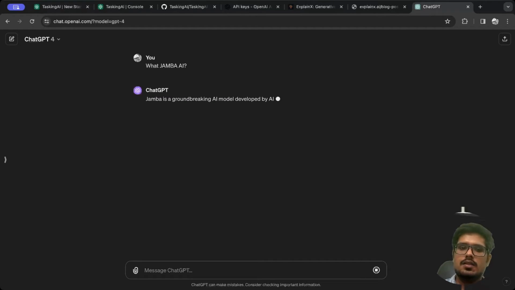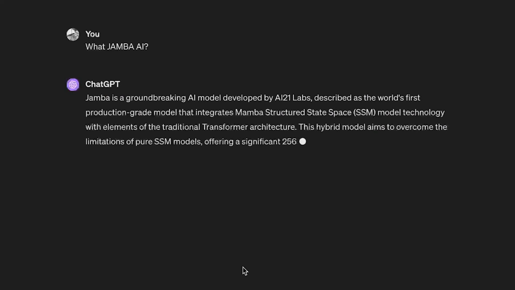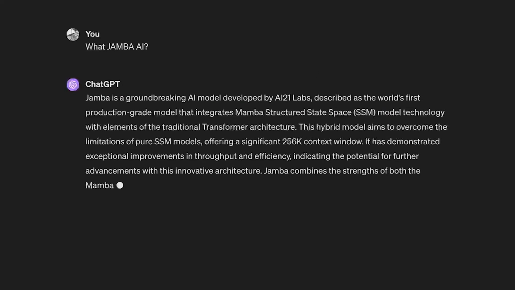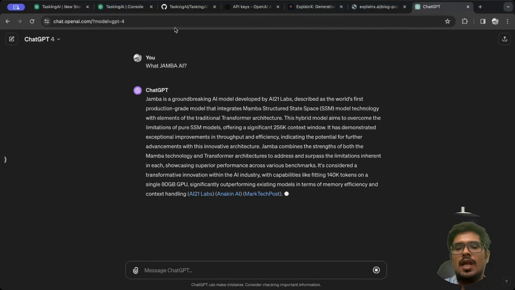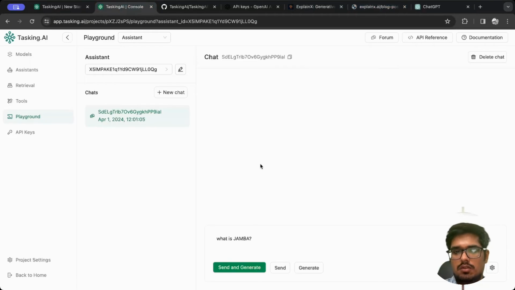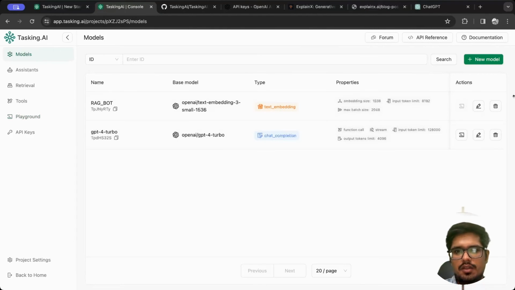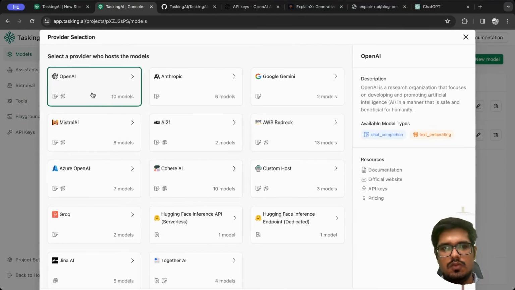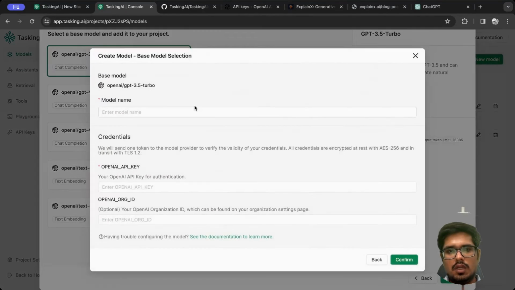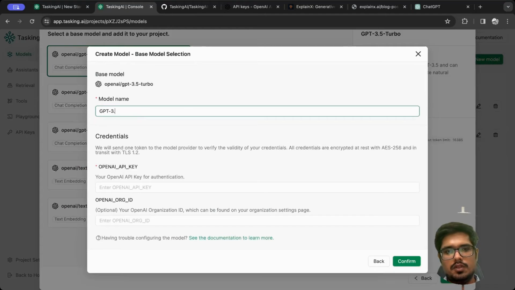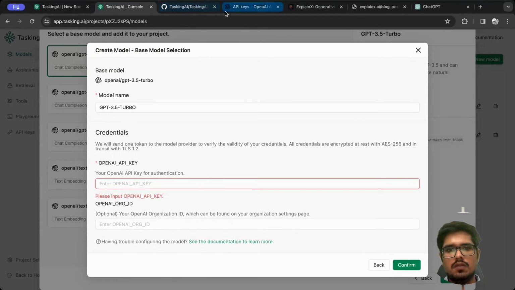But regardless, let's see. Yeah, it was able to give us the answer, which basically means that it can access the web, so it can answer questions for you. But GPT-3.5 can't, and in those scenarios, having a retrieval sort of chatbot can go a long way. So let's create a new model, but this time we'll use GPT-3.5 Turbo and then confirm this. Then you put in the API key, which we'll get from here.